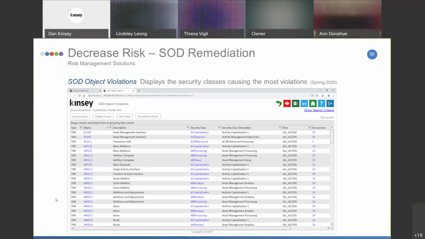Now, we have a new application, new reporting, that will be coming out this spring. What we're trying to do is analyze which security classes are really causing the most problems for your organization within the SOD model. We see often with our clients that install the application that it's not just a role that's violating a policy. So it's not just putting AP maintenance and AP processing together that's causing a problem, because we can already do role testing like that, but we don't really test down to the security class.